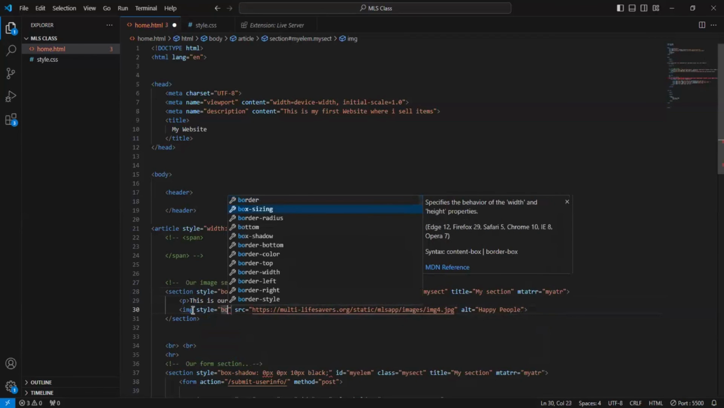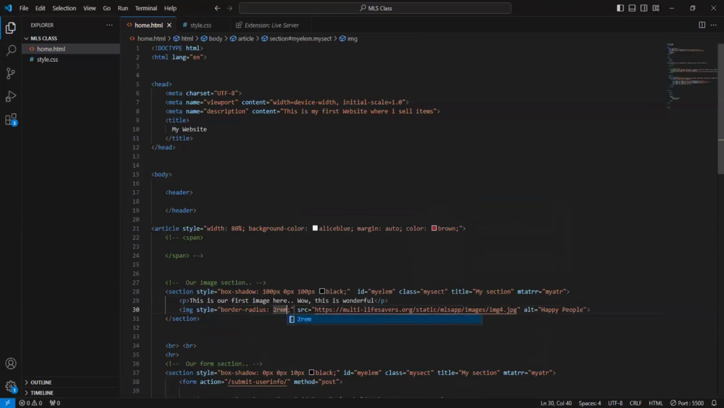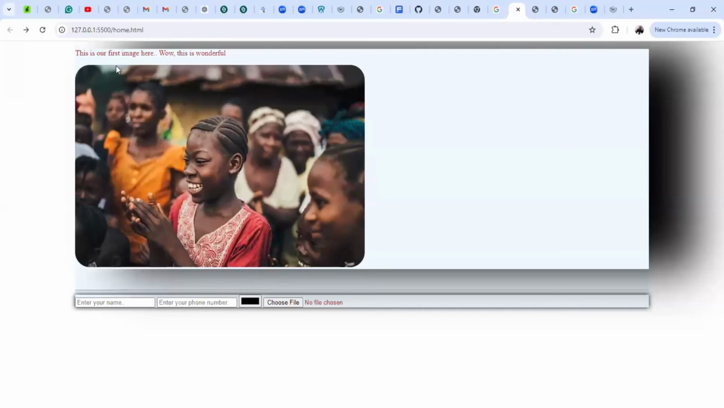Border radius. So border radius now 2 rem like this, and we save that. We go to our page. You see this is the border radius now. If the border radius is 50% the size of our box, it will be a circle. Assuming we have 100 pixel height, 100 pixel width, then we have 50 pixel border radius. It will make a circle for us.